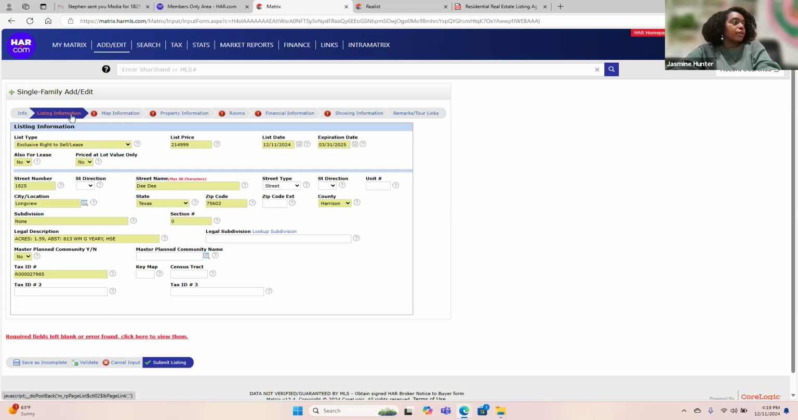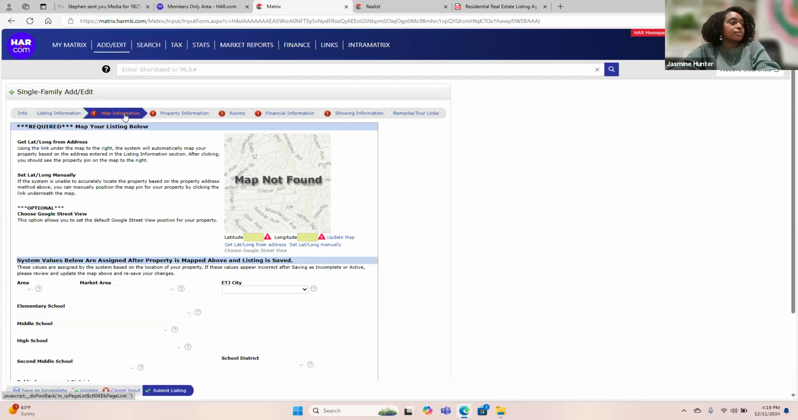Now, if you notice right here, there's no red dot, whereas there's a red dot in all these other spots here. The red dot is because this is stuff that's not filled in correctly, and I cannot submit my listing as long as there's a red dot at the top. But the listing information, this first page, is clear and it's ready to go. So now I can move on to the map information.